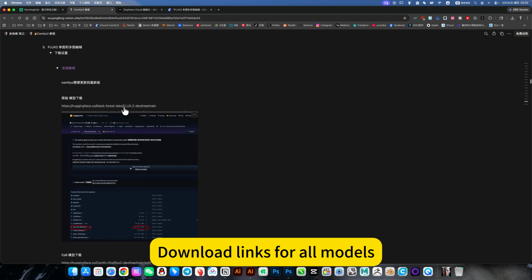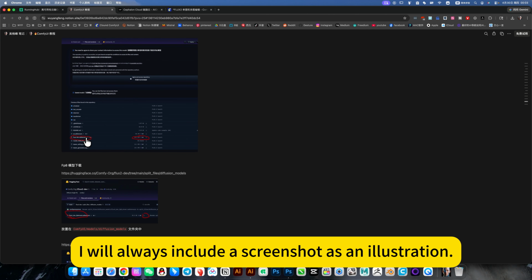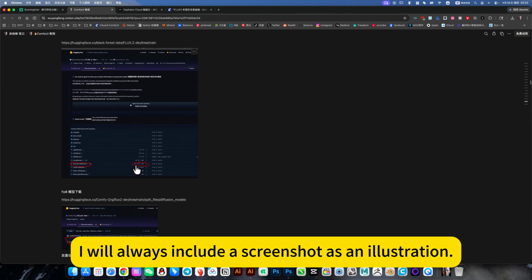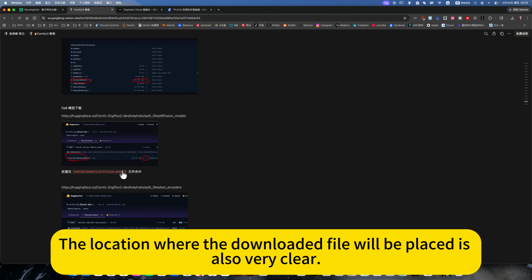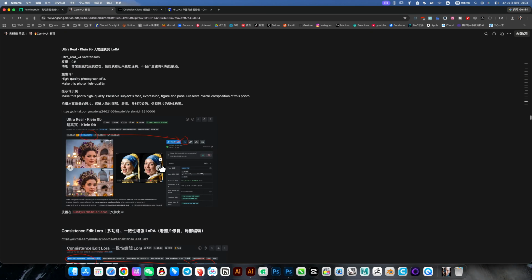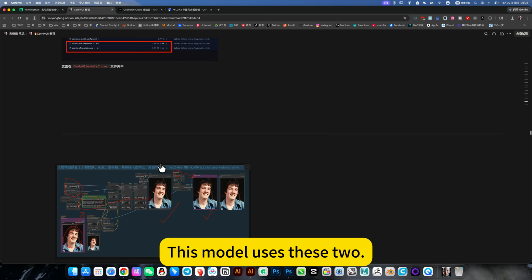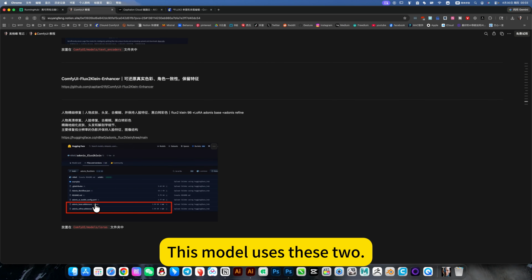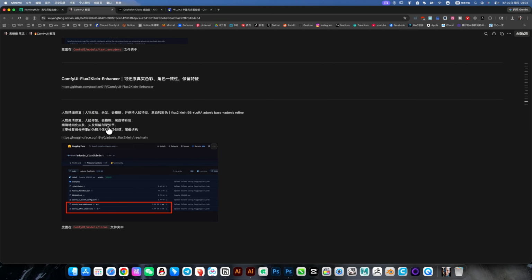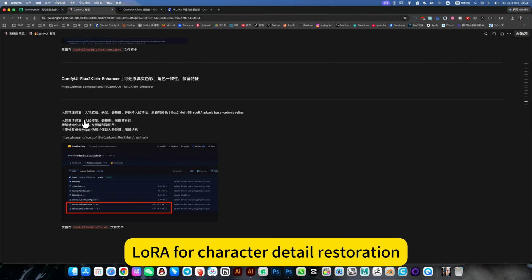Download links for all models. I will always include a screenshot as an illustration. The location where the downloaded file will be placed is also very clear. This model uses these two. LoRA for character detail restoration.